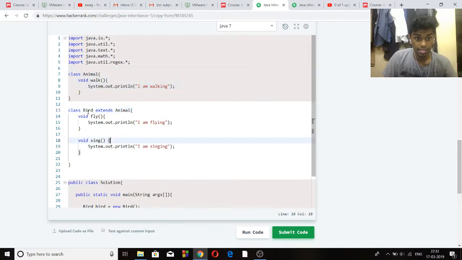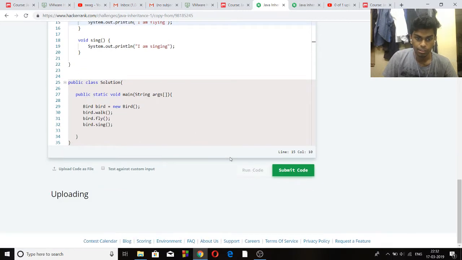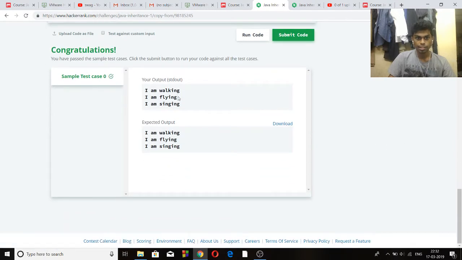This is the main class. This is the extended class where I declared my two functions, fly and sing. And in the main, I'm accessing fly and sing. So if we run the code, as you can see, we are getting output for the test case.